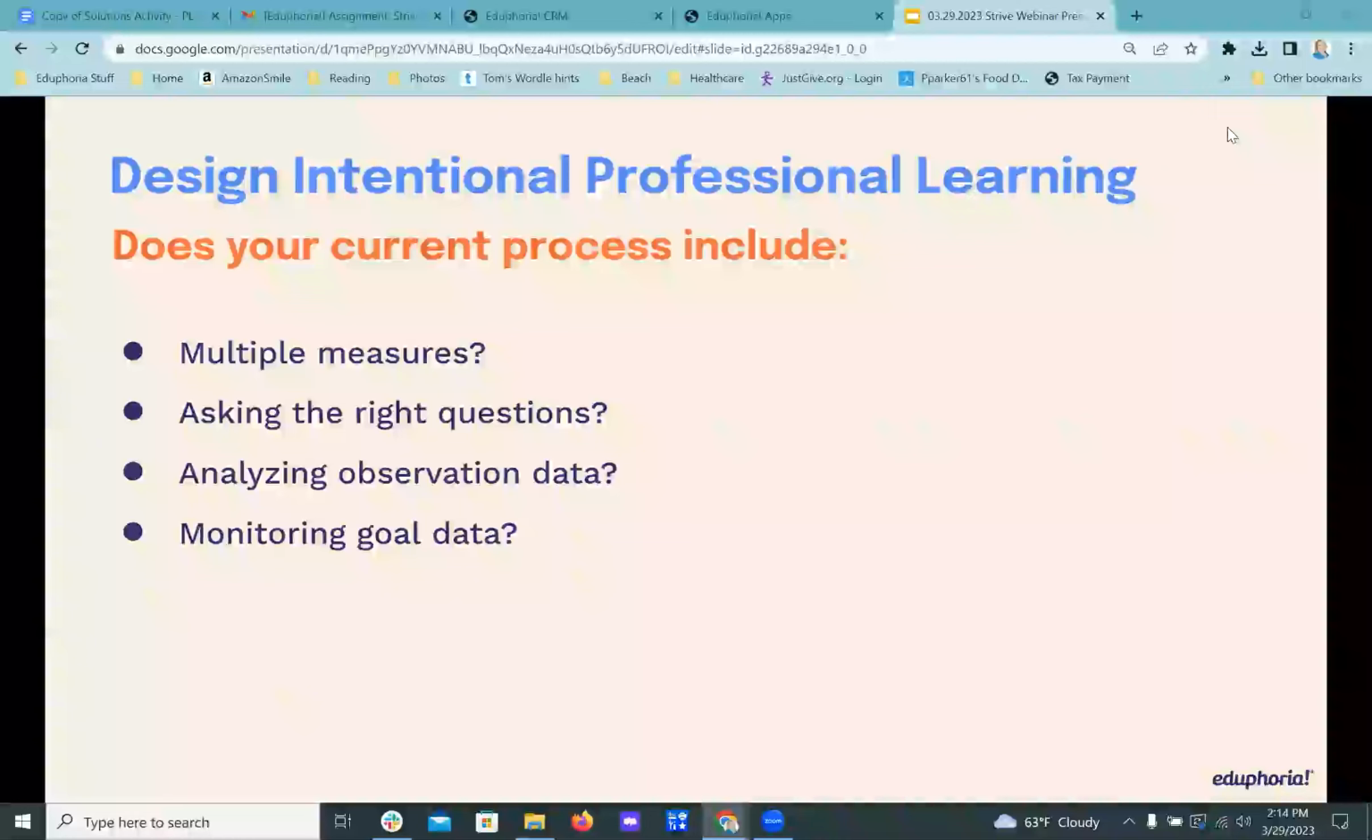So are you including multiple measures, and then are you tagging those measures so that you get feedback for everyone on the same things across the whole year? Because we want to make sure we're looking at all of the pieces and not just one thing to get the answers that we need. Are you asking the right questions? Think about your walkthroughs. Are you getting the information that you need from walkthrough data?